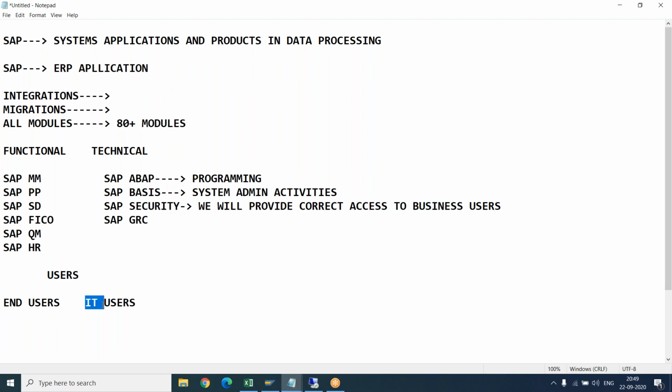IT users are nothing but us: the MM consultant, PP consultant, security consultant, Basis consultant, we are all IT users. Then we provide correct access to business users. As a security consultant, what access are we providing? We are providing user ID and password. What is the use of this user ID and password?